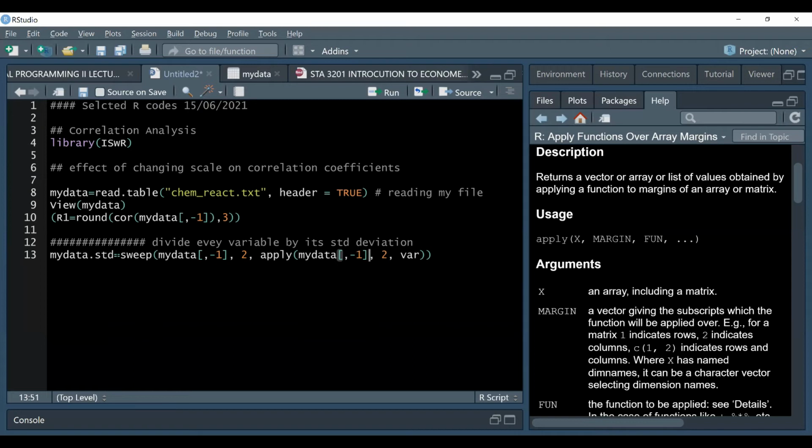Okay, so the sweep function works in a similar way, because as you can see, there is this argument where you say which data you are working with. Then are you operating on the rows or the columns? That's the margin. Then which statistic do you want to get for that particular data set? Here I'm saying the variance, but I want the standard deviation. So that means that I need to take the square root of these, all the way up to the end like this.